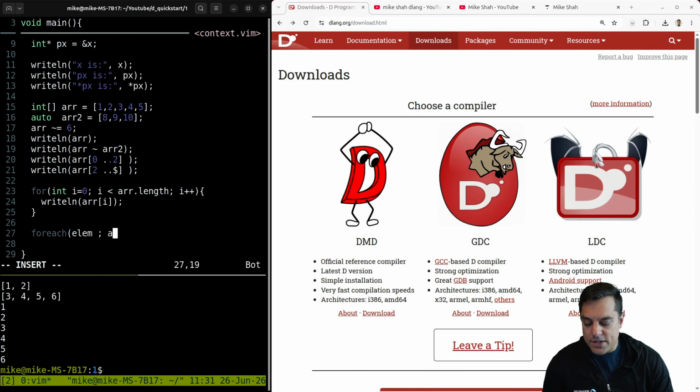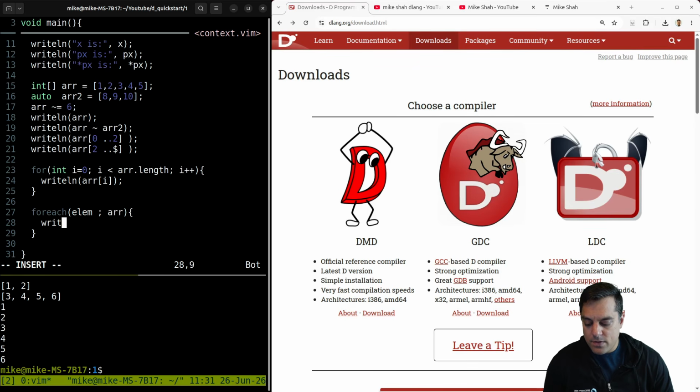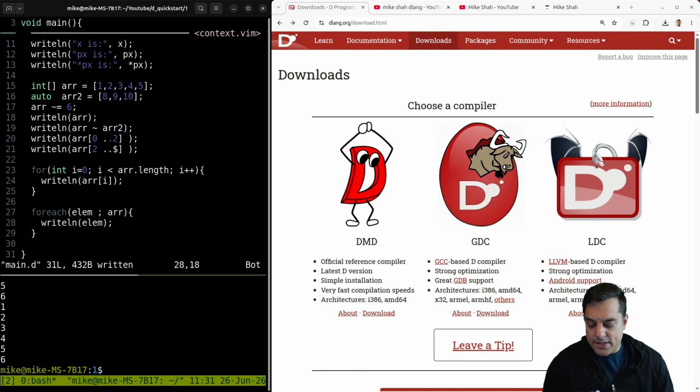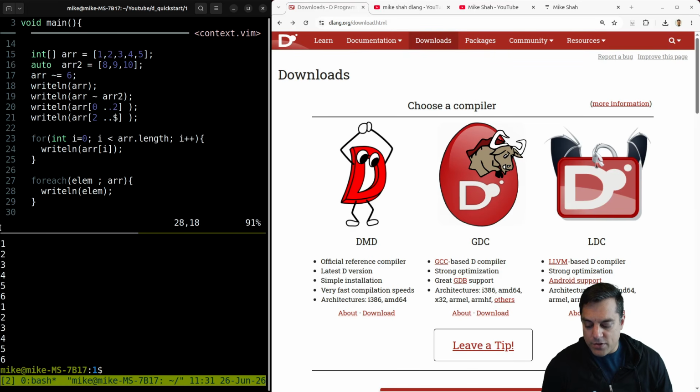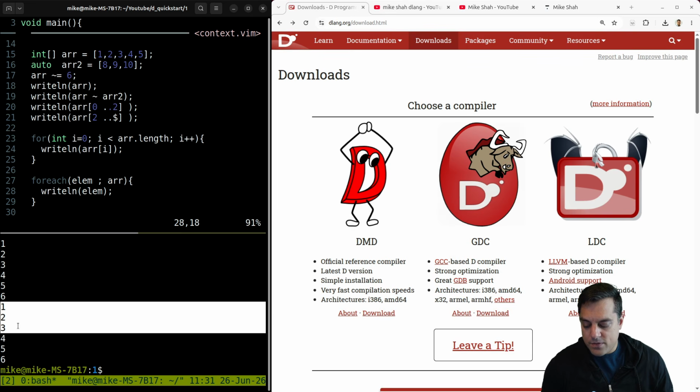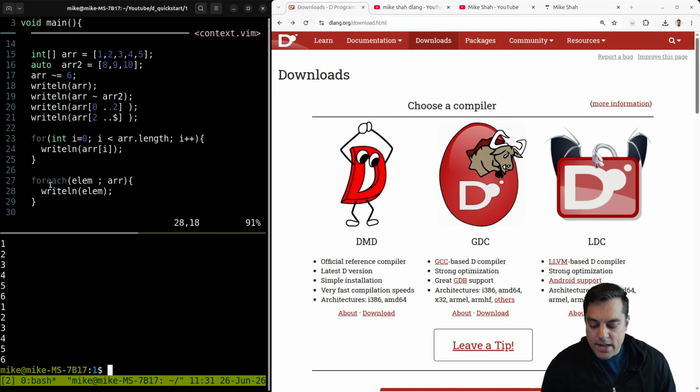So I could just say for each of the elements in that array, write out the element on a new line here. That's going to do exactly the same thing here. Right? So you're going to see this printed out twice: 1, 2, 3, 4, 5, 6, 1, 2, 3, 4, 5, 6 here. Okay. So D does a lot of stuff with ranges, which is really nice.